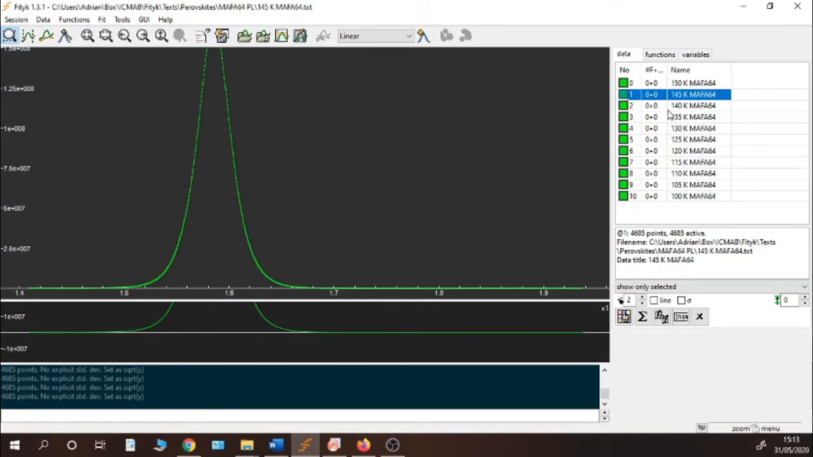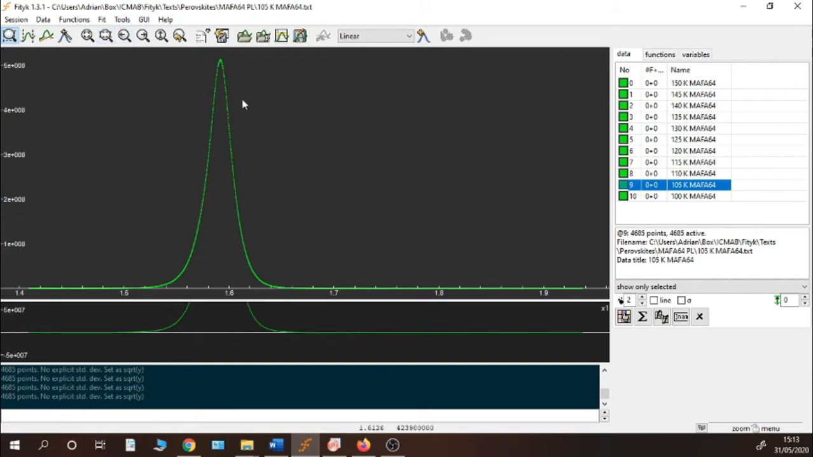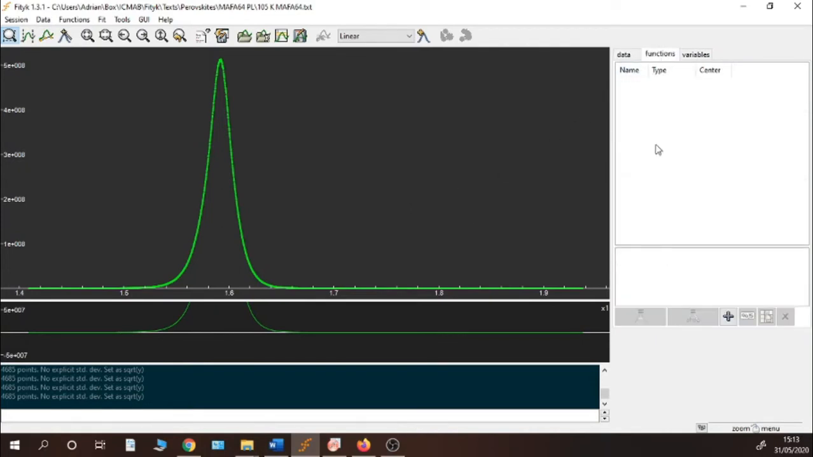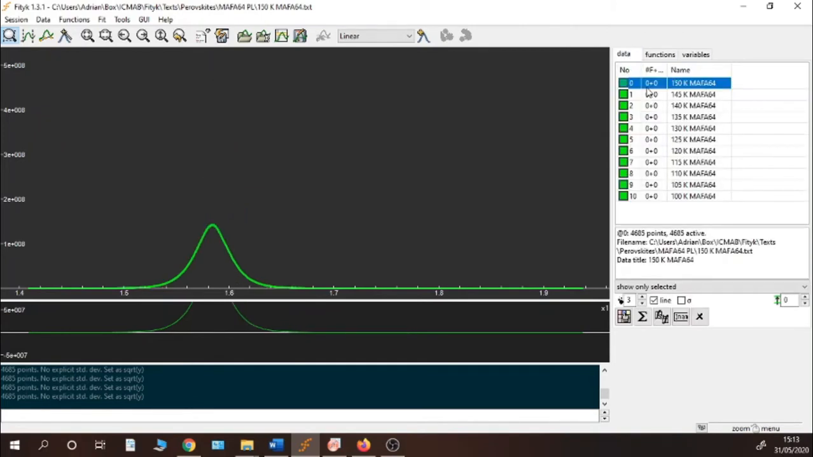Here we see all the names of the data that we have loaded, and we can navigate in this panel and see the corresponding spectra to each of those. Here we can change the width of the points, and we can also connect them by a line. This is the panel for the functions. Here will appear the functions and the variables that we will use.